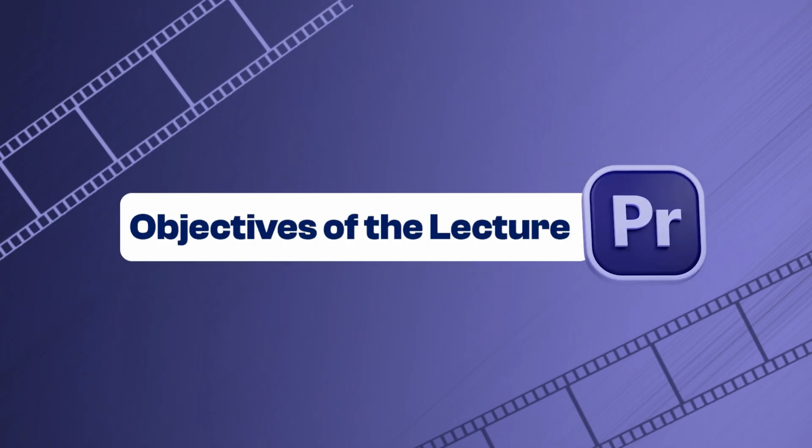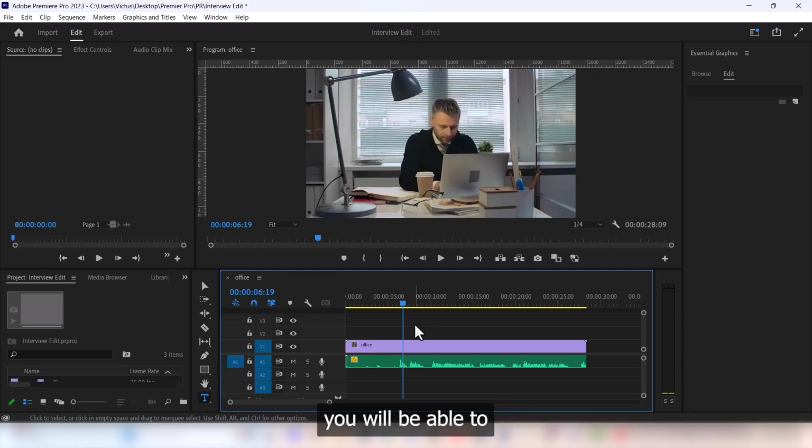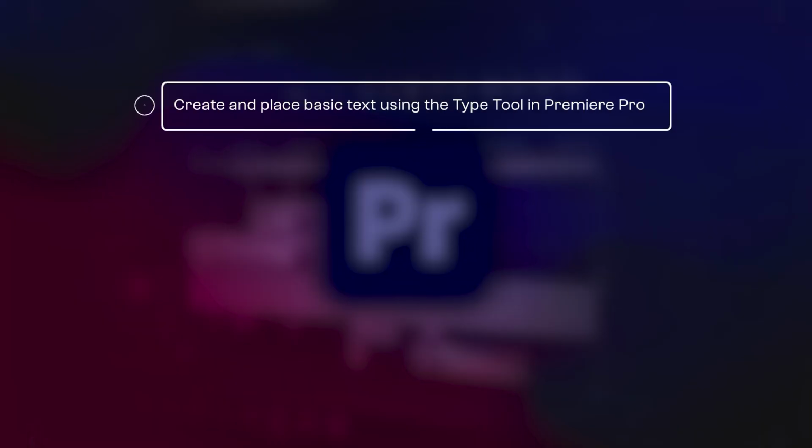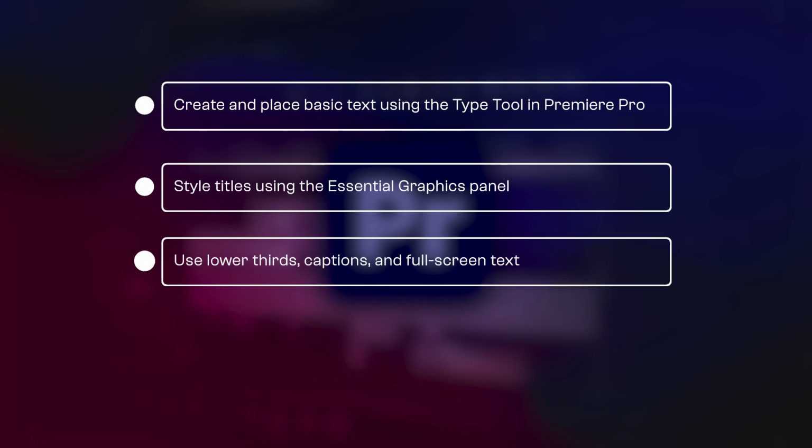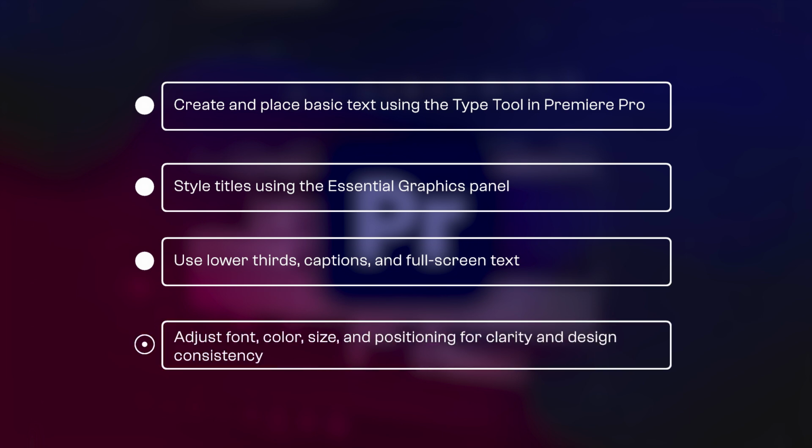Objectives of the lecture. By the end of this lecture, you will be able to create and place basic text using the Type tool in Premiere Pro. Style titles using the Essential Graphics panel. Use lower thirds, captions, and full screen text. Adjust font, color, size, and positioning for clarity and design consistency.